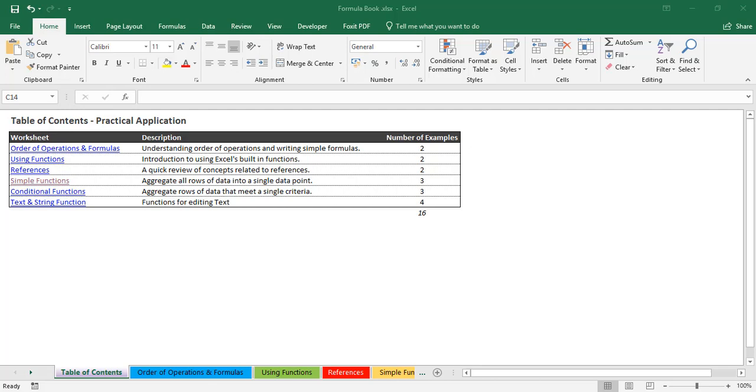For this video, we're going to be starting to look at how to type and how to make use of the simple functions in Microsoft Excel. So we kind of touched on this when we used the Using Functions tab. So for this time, we're now going to look at the Simple Functions tab.